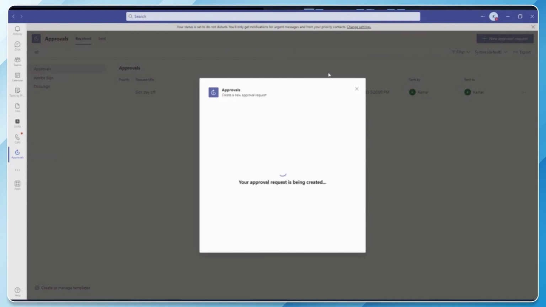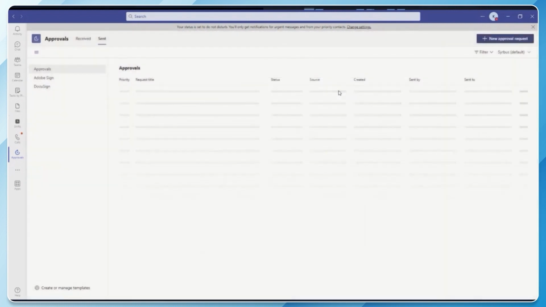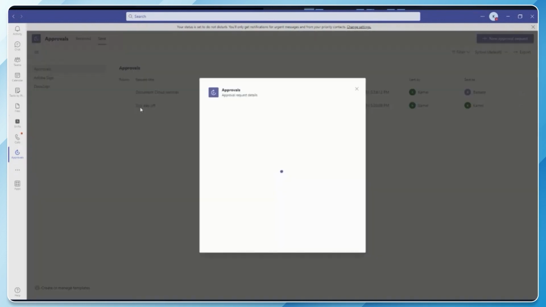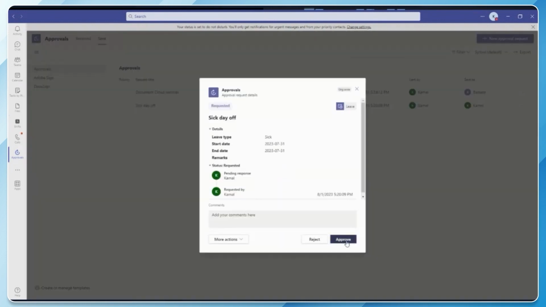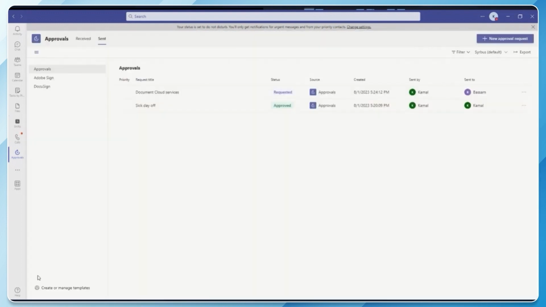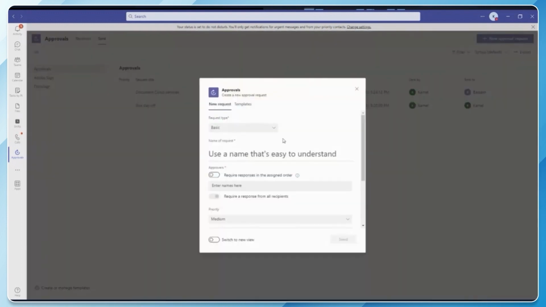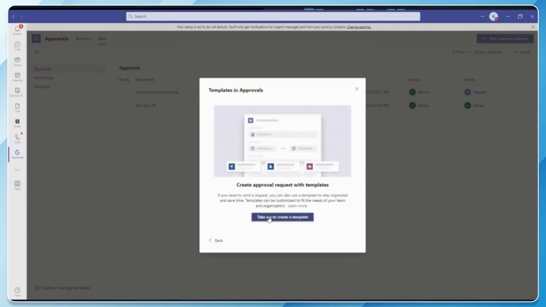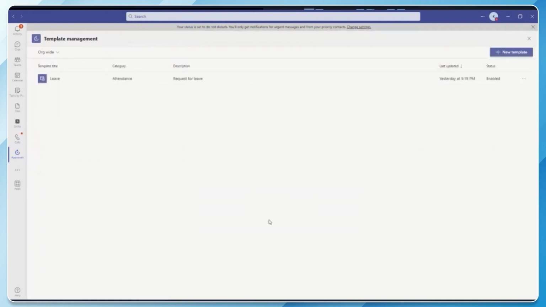Now, I know this way, is this going to work or not? Yep, here you go. I already have another approval, sick day off, that was requested. I'm going to go ahead and approve this, and this has been approved. I do have some templates. One template that I created, it's just leave, but you can create templates and approvals out as well. The templates can be things related to vacation, leave.